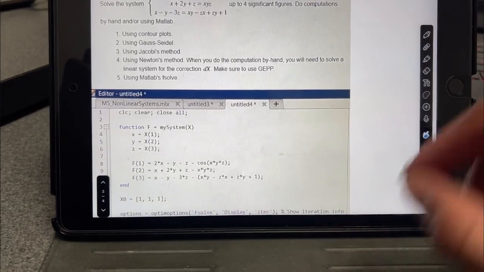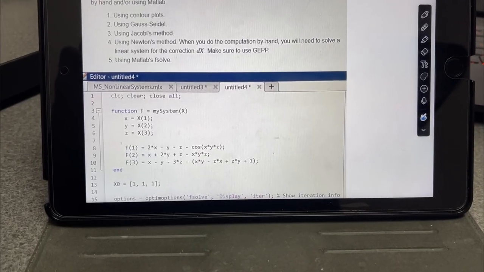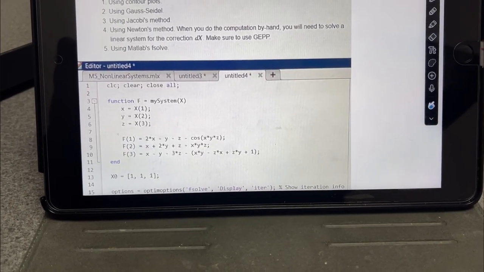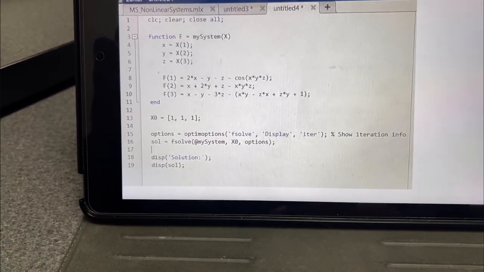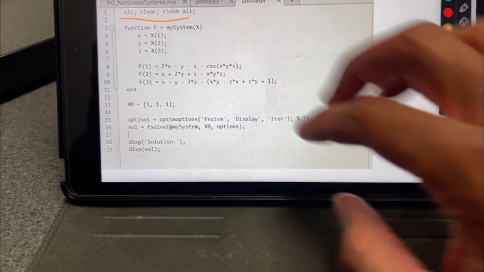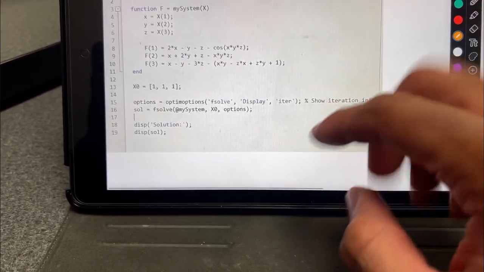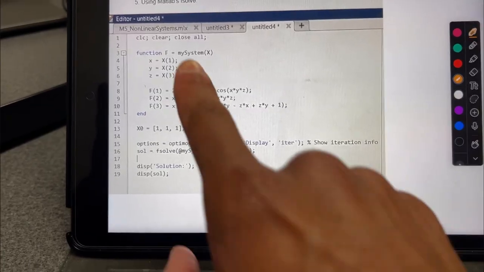Okay, so what part 5 asks us to do is solve the system using MATLAB's fsolve function. So here's my code for part 5, and then I'm going to go into explaining it. So what line 1 does is it just clears everything out. It clears the command window, it clears the workspace, and all of that.